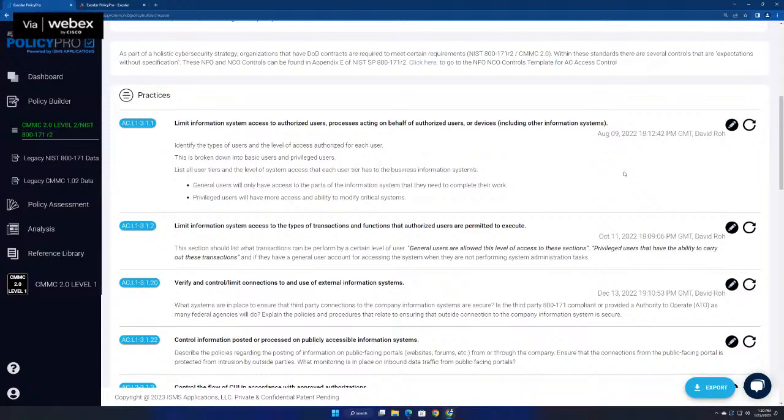So if you do have multiple users using the application and working on a particular policy, you can see exactly who made changes to which particular practice. If you did make a mistake or you just want to go back to the original template, you can always click on the Reset button. The Reset button simply resets the individual practice and won't reset any of the other practices or policies that you may have already worked on.